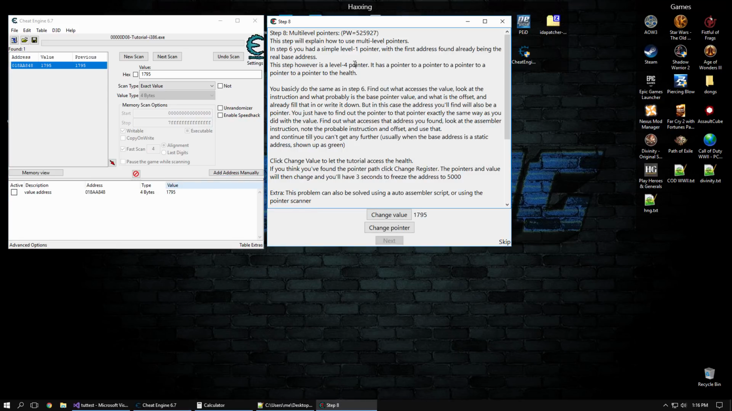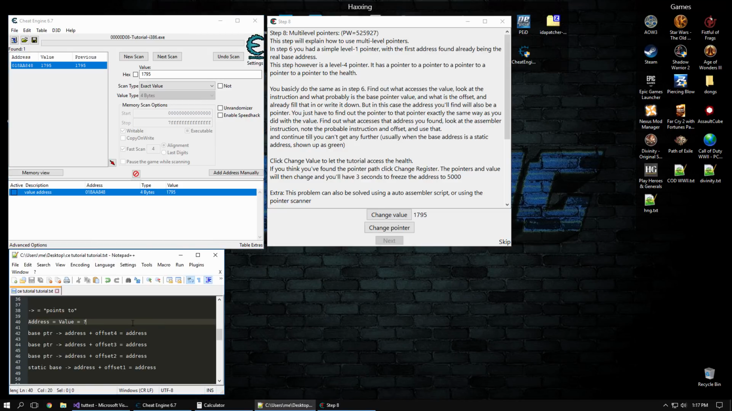Darkbyte tells us it's a level 4 pointer, and basically you have to use find out what accesses, and trace back each level of the pointer, and each level of the pointer is going to have an offset. So on a 4-level pointer, you're going to have 4 offsets, and eventually you're going to get to a static green address, which is either relative to the base address of a module, or just static across the entire process itself.